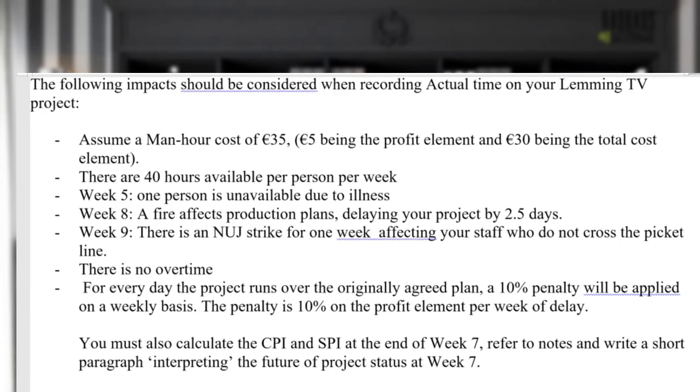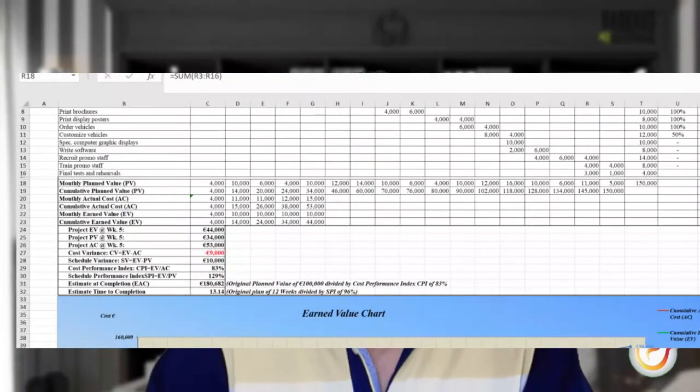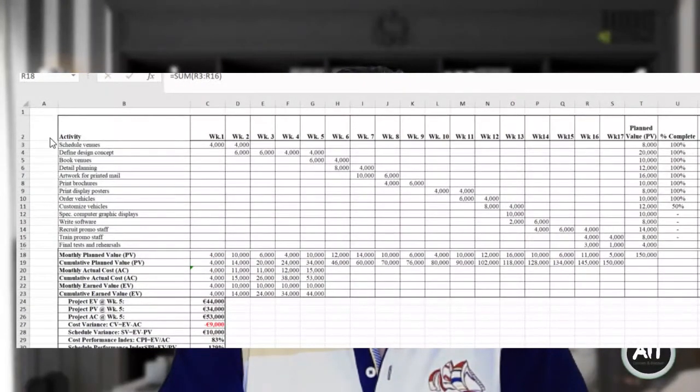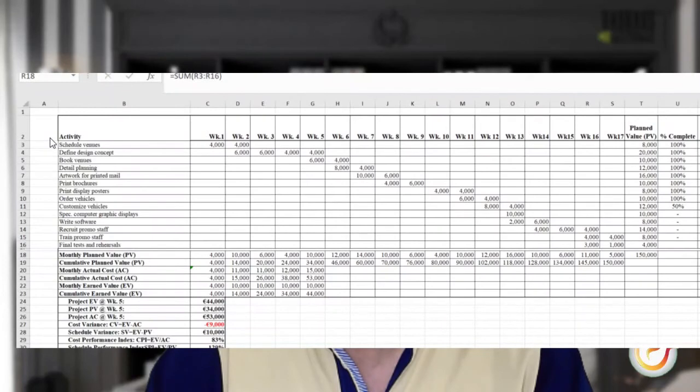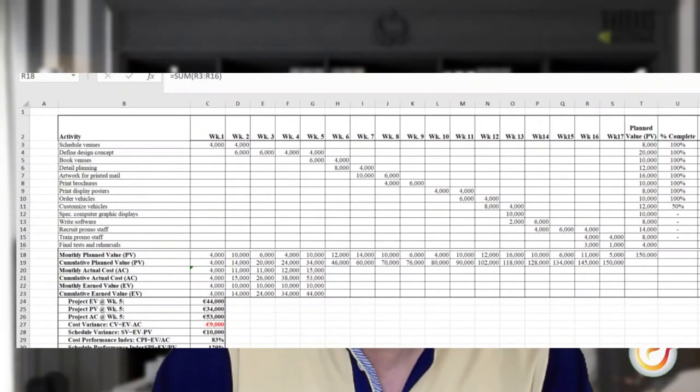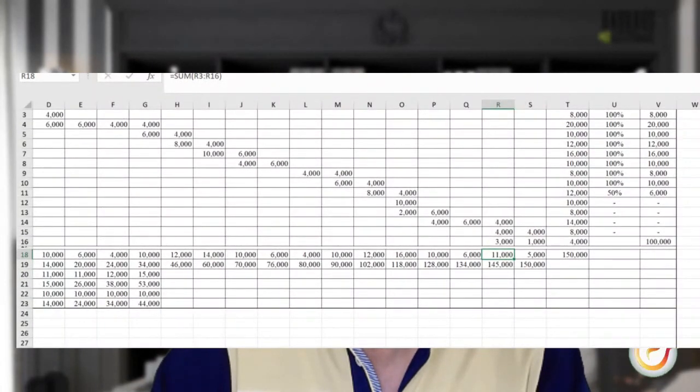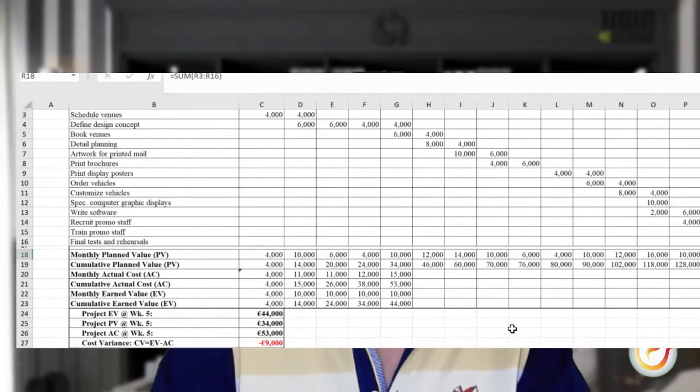Where's my Excel earned value? Here it is. Okay, can you all see that now? Yes, I can see that. Okay, so here you have all the activities. Now it might be a little bit smaller on your screen. I can't enlarge it too much or I'll lose stuff on you.